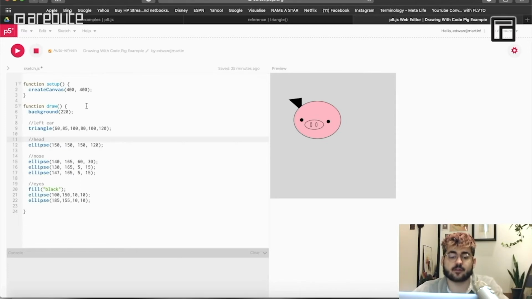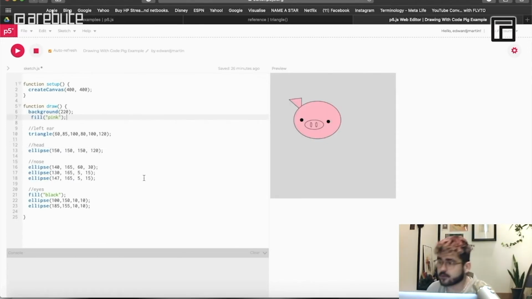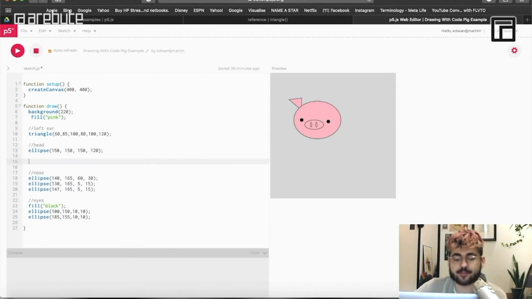So if we want to change this to pink, I'm just going to move our fill pink from our head section right up to the top. I'm going to put it before everything else. So now I'm going to jump ahead and just do the right ear, but just bearing in mind that I've got to think about where it's going to be. So we definitely know that we want to draw the head first and then the right ear.